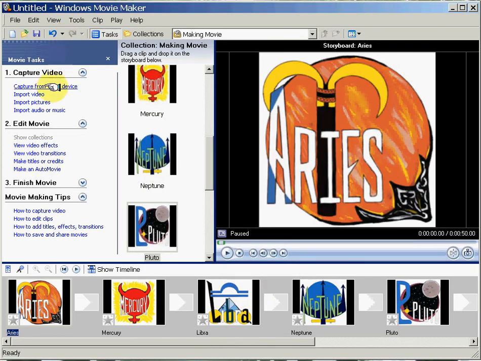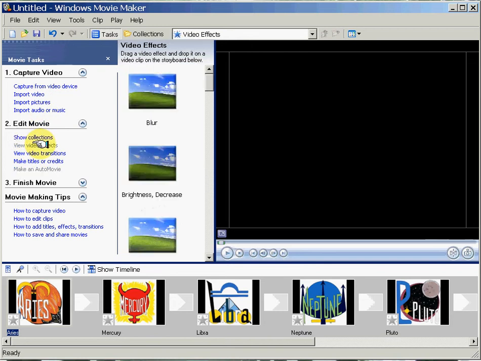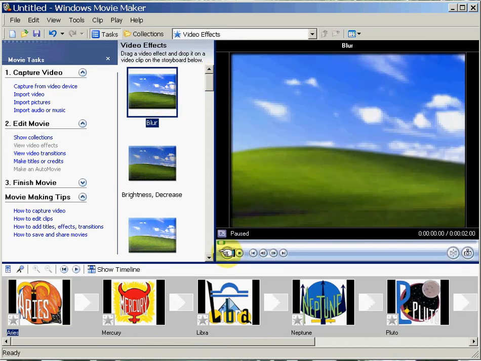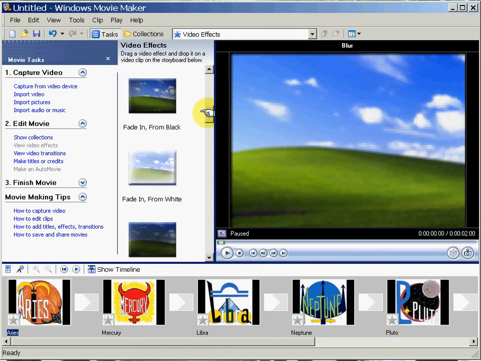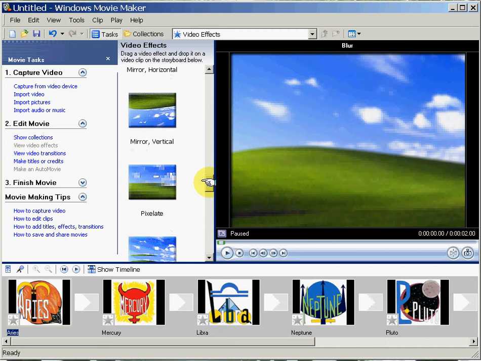If you want to use your video effects, click on this under Edit Movie. You'll see a great selection of video effects. If you want to test them, click them, put them in the viewing area, and then play, and the program will show you an example. For purposes of time, you may want to speed up or slow down.